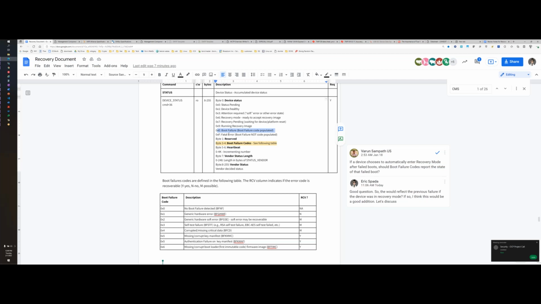But the point I think that's being made is you want the code from what failed, not from the running recovery process. And I agree with that. And I think we just need to fix this up a little bit to make sure that that's clear. So if we look, oh, sorry, Elaine, go ahead.